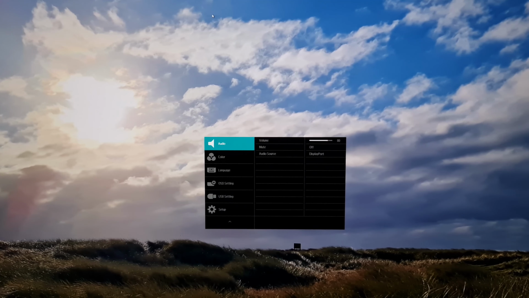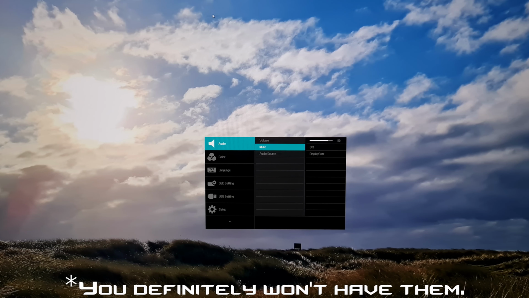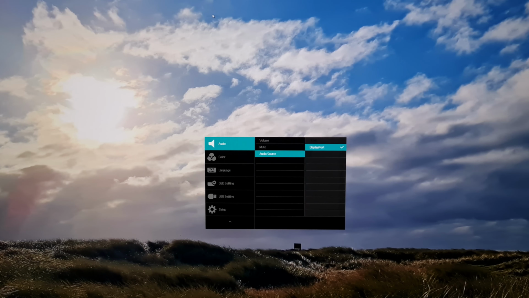Next, you've got audio. So this allows you to control the volume. You can mute the integrated speakers or the 3.5mm jack, depending on what you're doing and depending on which version of the monitor you've got, in fact, because you might not have integrated speakers on the E2E. And you can change the source used for the audio, either DisplayPort or HDMI.